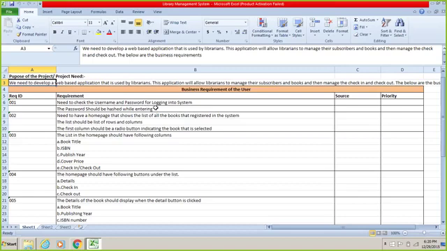The next thing is to have a home page that shows the list of all the books that are registered in the system. The list should be rows and columns in a grid format, and the first column should be a radio button indicating the book that is selected.